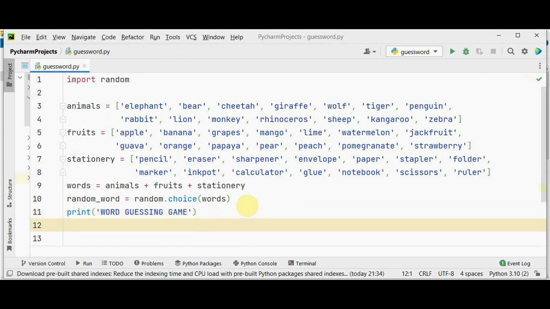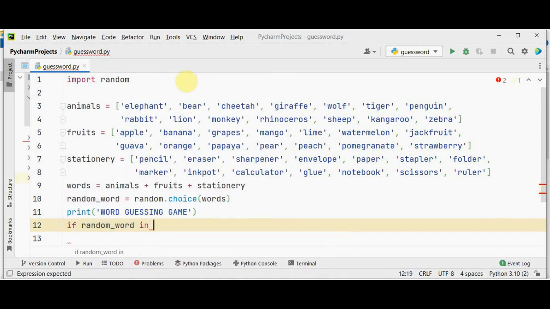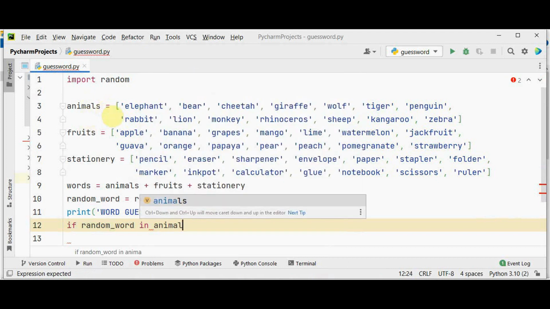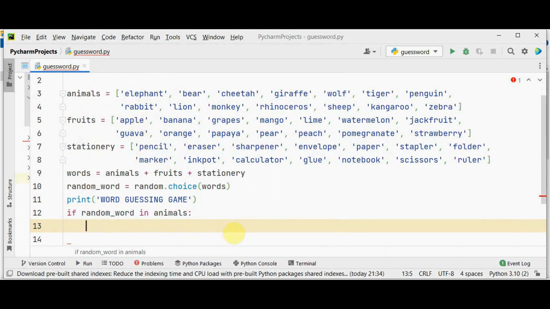After this, if you remember the output screen, I have given a hint message. You can do it with a simple if-elif condition. If the random word which has been generated is present in the list animals. Obviously, the random word will be present in the list words, but it will be present in any one of these lists only. So if the random word is present in animals, print that the random word is an animal.